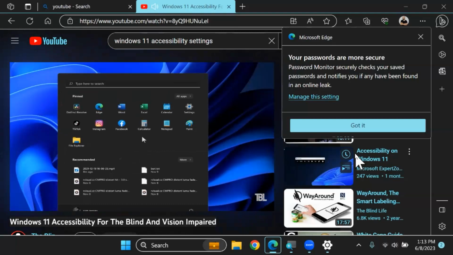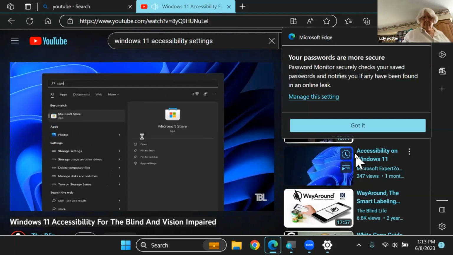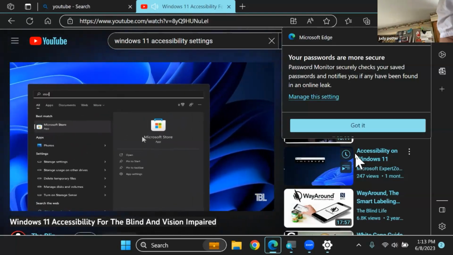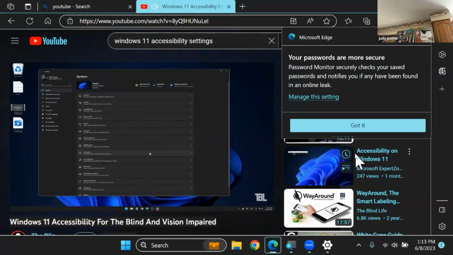So if I just start typing something, store, for example, it shows up here, the store, just like it did before. So that's the most important thing to remember, that even though these things look slightly different, it still has a lot of the same things that it did in Windows 10.